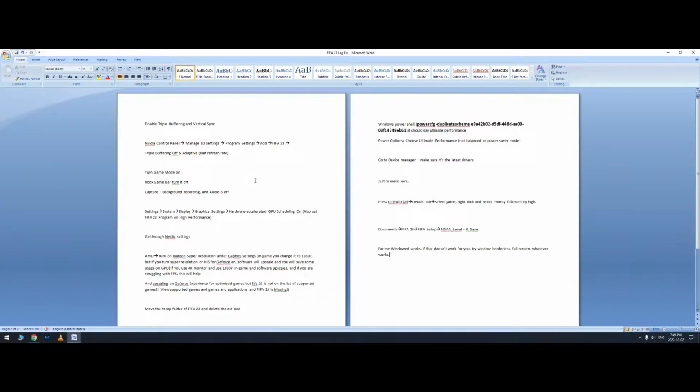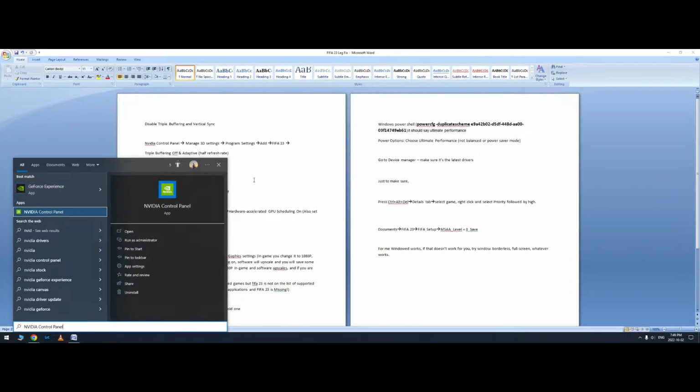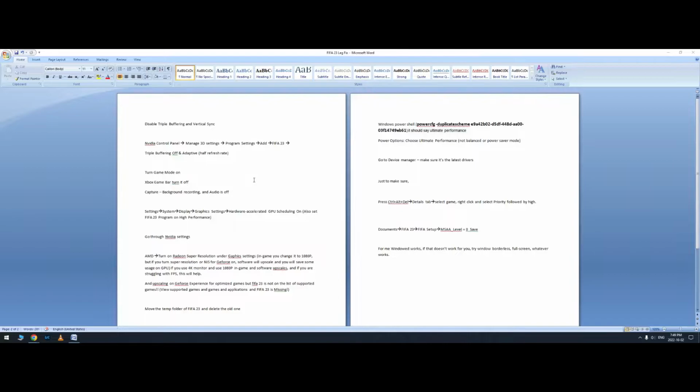So let's start with the computer settings, and then we can go to the in-game settings. I just typed up all the bullet points and then we can go through one by one. The first one being, so I have a Nvidia graphics card, and if you have AMD you go into that. So let's start with that. It's the Nvidia control panel.